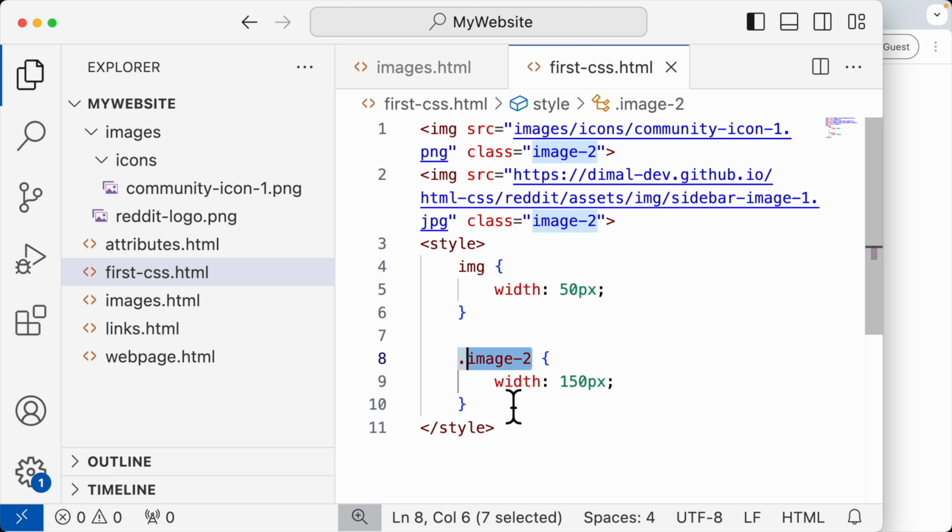Don't forget to add the class attribute to the HTML elements you want to target from your CSS code. The class selector is arguably the most commonly used selector nowadays.